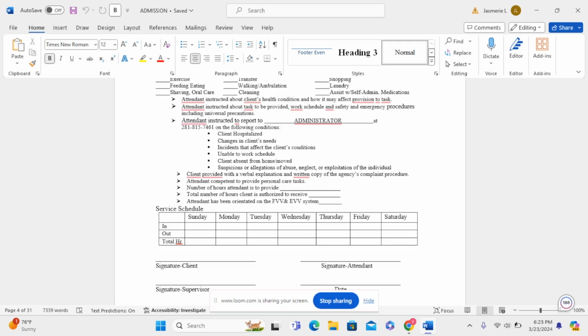Attendant has been oriented on EVV. Basically, what they're telling you is whether they've been explained how they're supposed to clock in and clock out. Has that been explained to them? And you put yes or no.